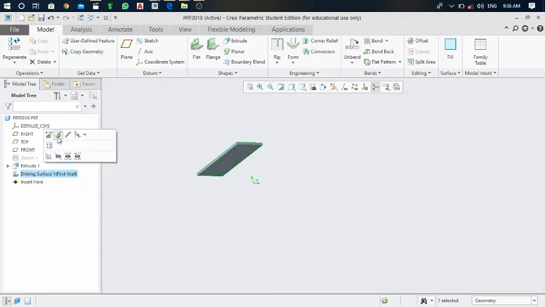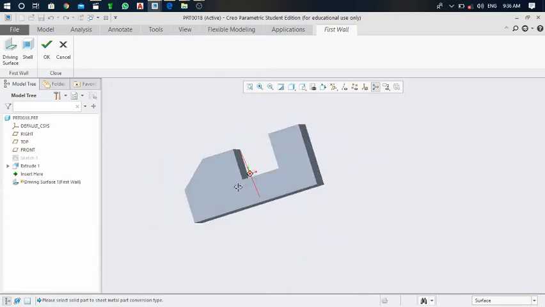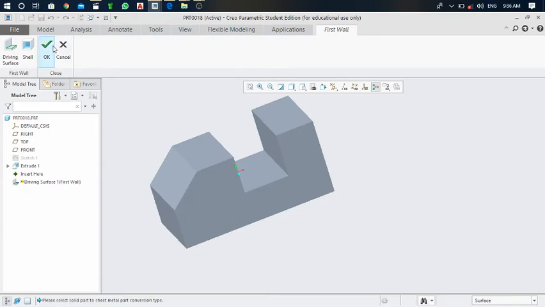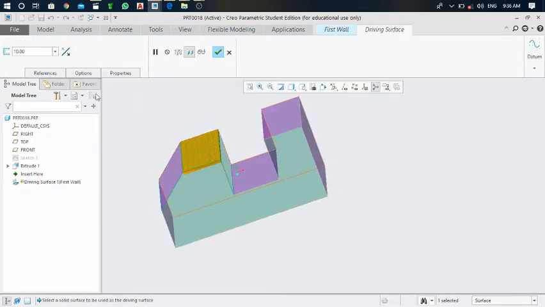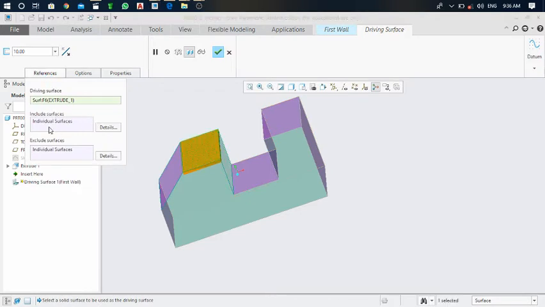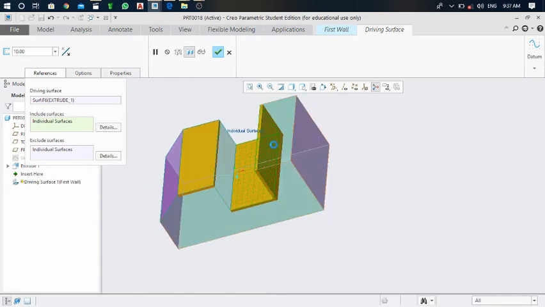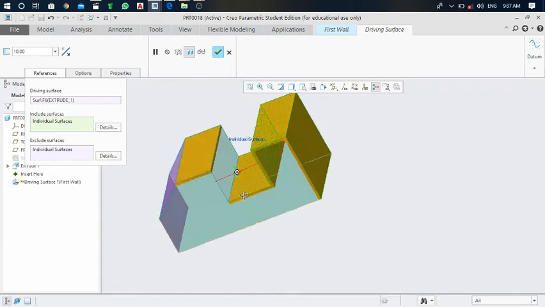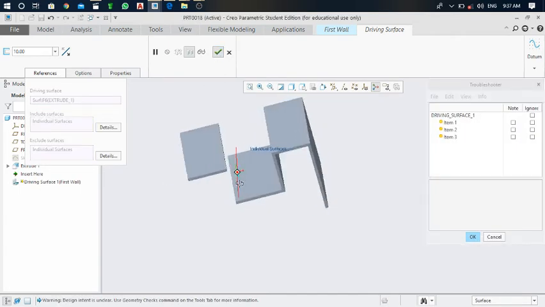Again right click on this and edit this. You can again edit this solid part like this. Click on the driving surfaces. Here is your driving surface. Click on reference and include surfaces, and next select this also, and this and this, and this also. Click on green tick mark.